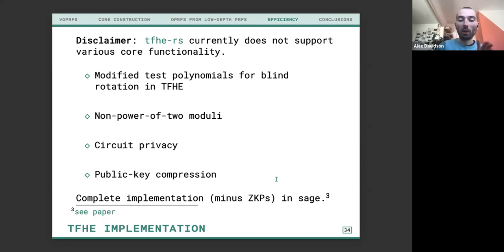We actually provide, though, a complete implementation of our whole scheme in Sage, but given Sage's performance overheads, we can't use it to benchmark the scheme, but we can use it to establish the correctness of our scheme. So if you want to see that, the whole source code for that Sage implementation is included in the appendix of our paper on ePrint. The only thing I would say is that we don't provide an implementation of the zero knowledge proofs.